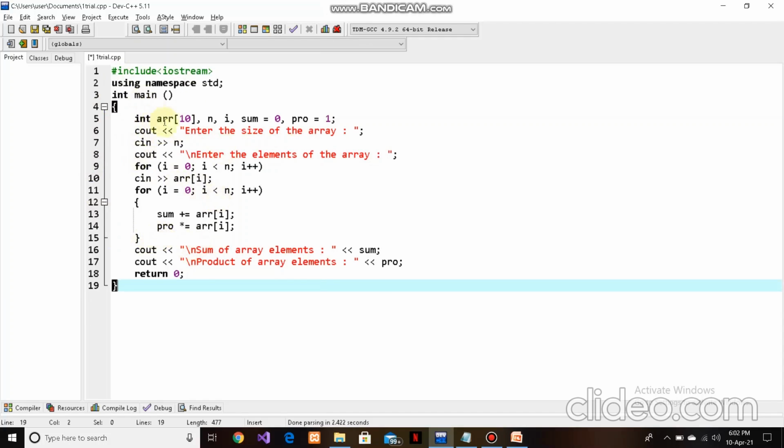Here we have declared an array of size 10, and this 10 is the total number of elements that can be taken. Then there are other variables n and i, and sum will be helpful to get the sum of all elements. Pro will give you the product. For that purpose the basic formula has been given in the for loop so that each and every element is taken into consideration.